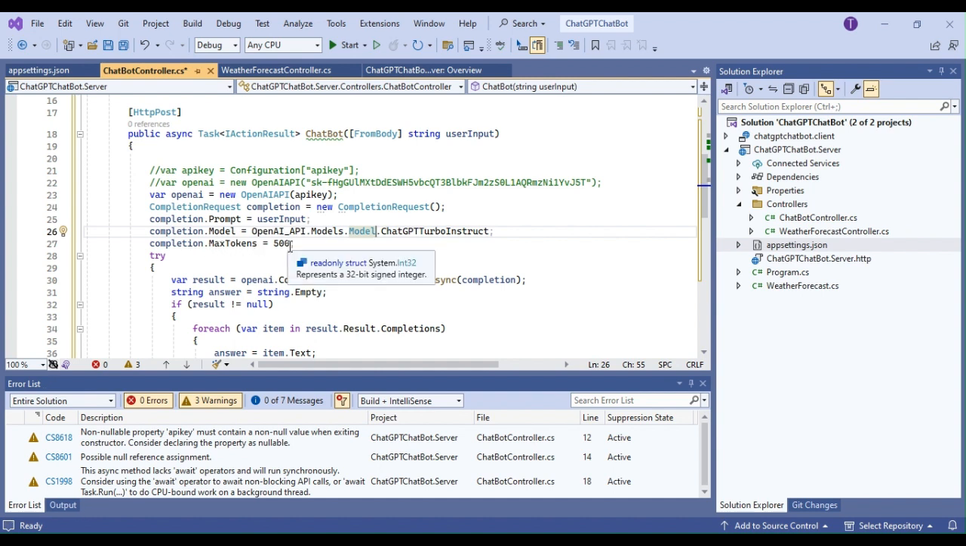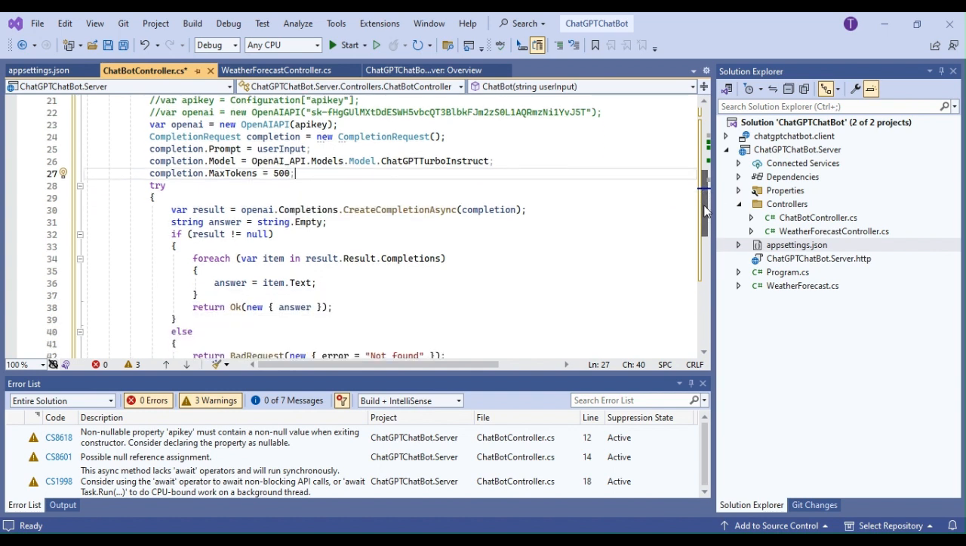Max token is 500. So max token is a parameter we have to pass. The max token is the maximum number of tokens we have to pass to this one, right? So you can increase it to more than 500 also. For now, let's go on.